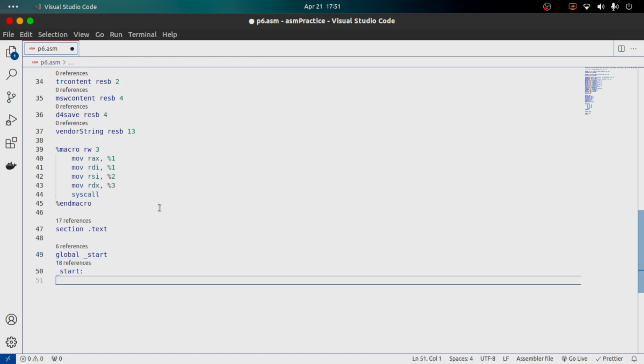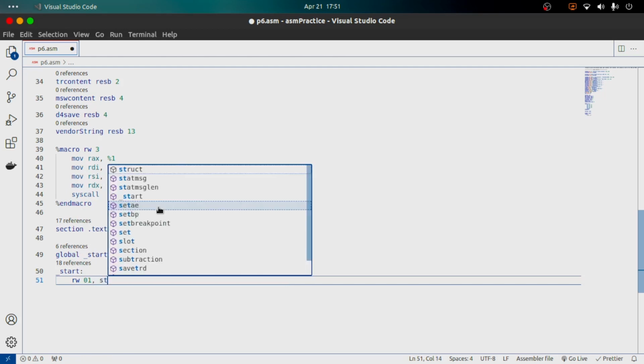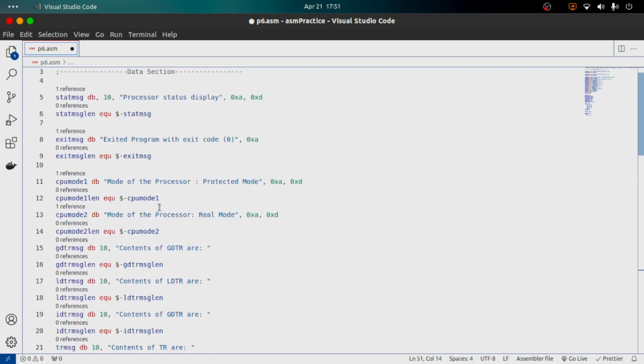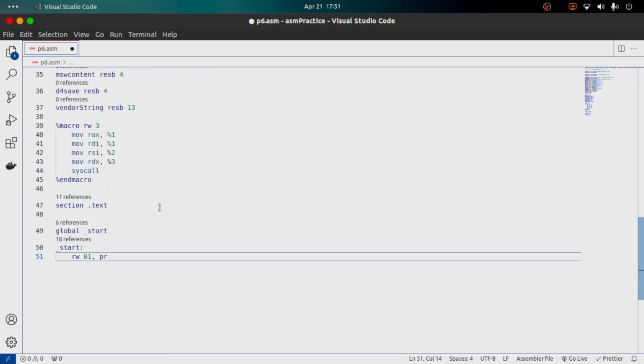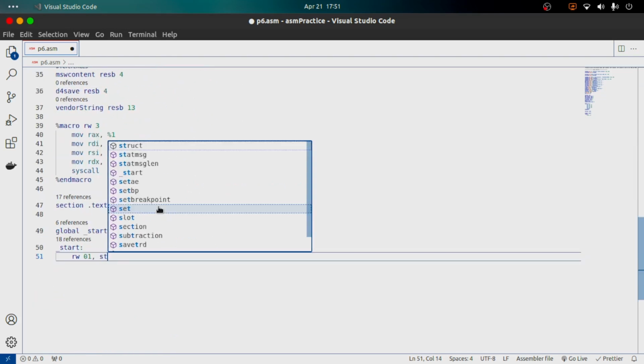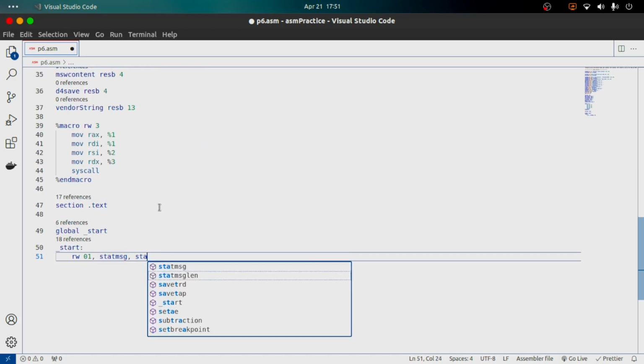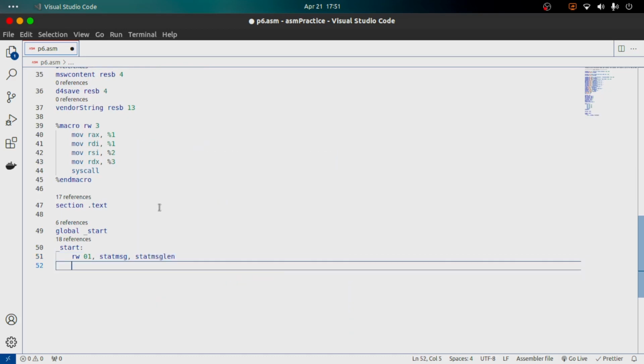Okay. Now, here our flow is going to be, first of all, we'll print the start. What was the first message? Start message. Okay. Start message and start message length. So we'll print that.